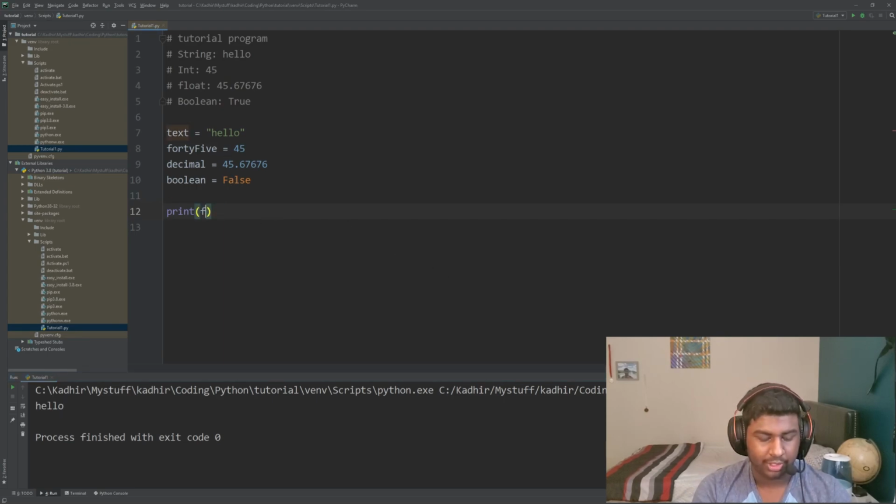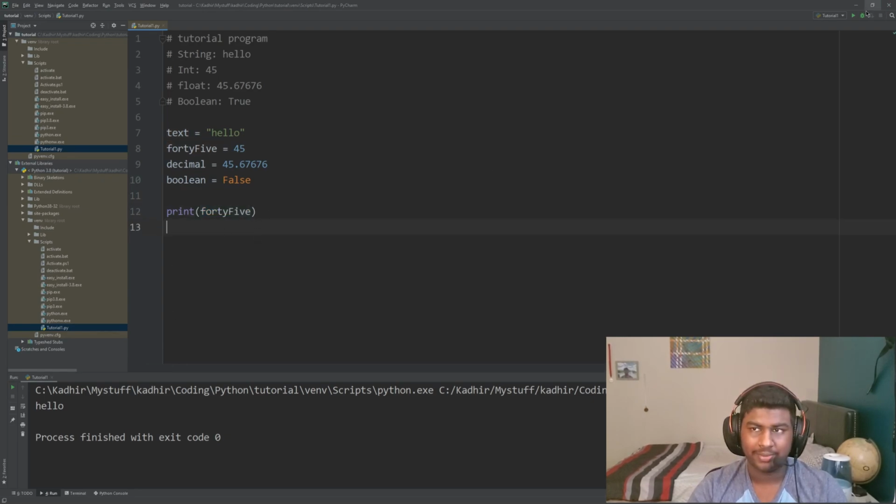We can type in integer in here. And when I run this program, it's going to give us 45. And when I run it, as you can see, we get 45, the expected result. And let's try decimal as well. And when we run this, we get 45.67676. So those are basically variables in Python, and a variable can use any data type basically.